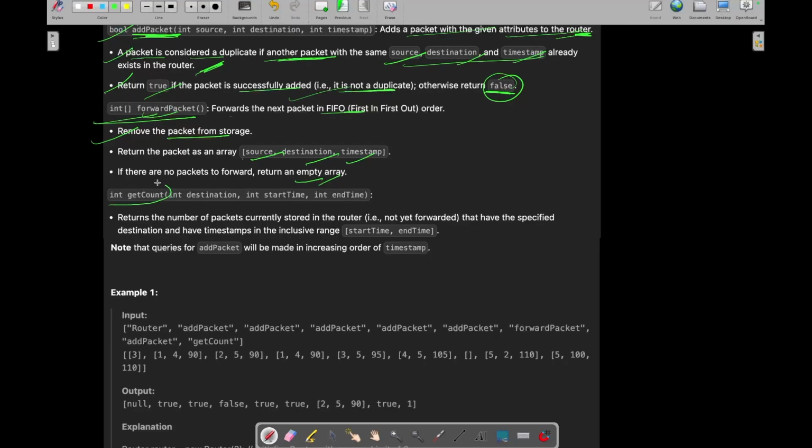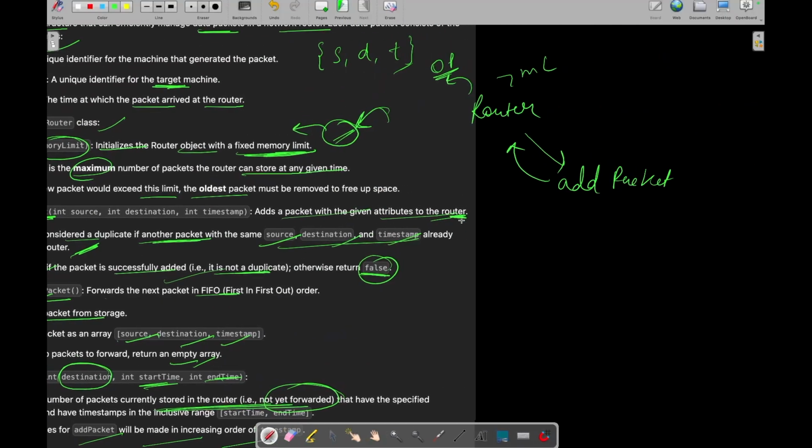And you need to implement one more function, get count, which will return the number of packets currently stored in the router, which are not yet forwarded, that have the specified destination which you have been given here and have timestamp between start time and end time. Note that queries for that will be made in increasing order of time. So a lot of information has been given in this question.